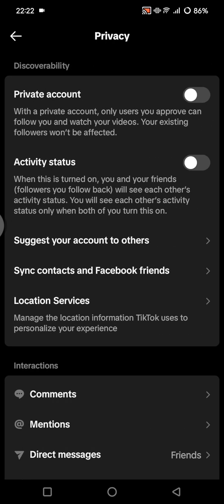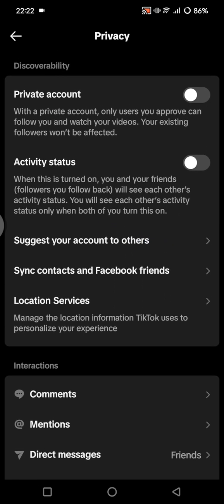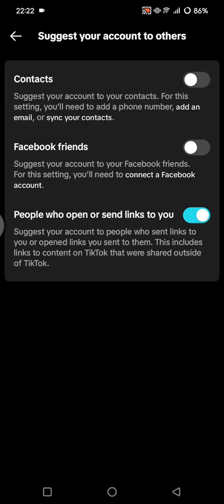And you'll see these options under discoverability. Suggest your account to others. Click on this and you can see this is the suggest your account to others. So what you need to do to prevent your friends and family from seeing your TikTok videos, you can just make sure that all of these options are off. I'm going to turn this off also.